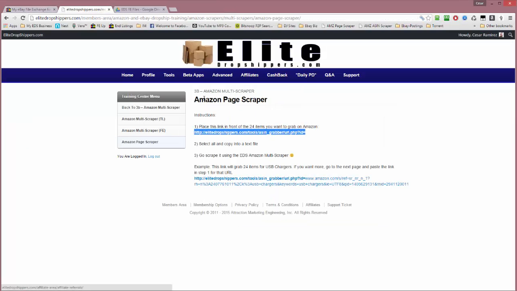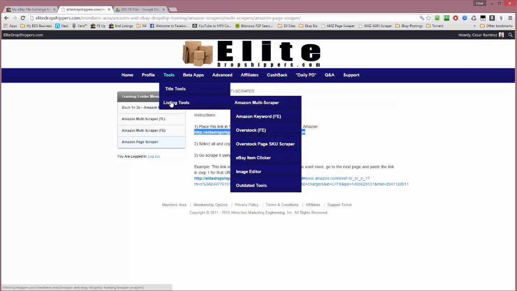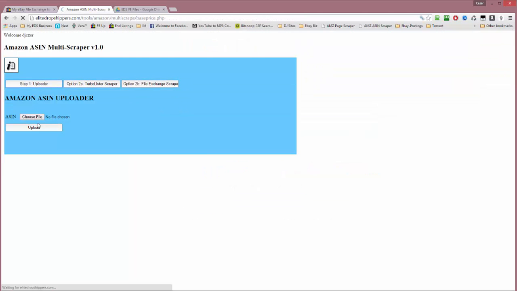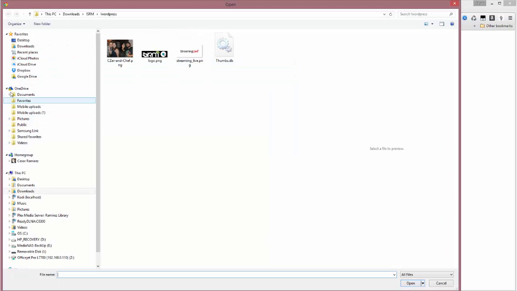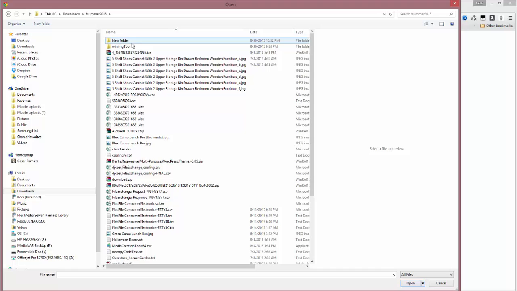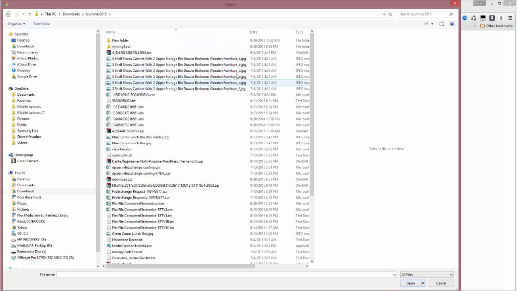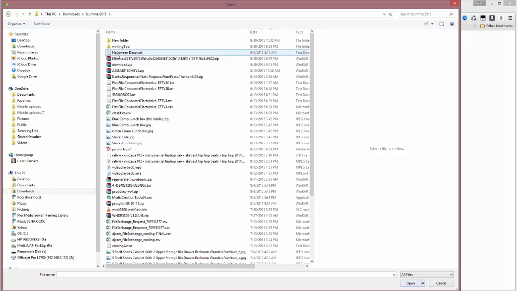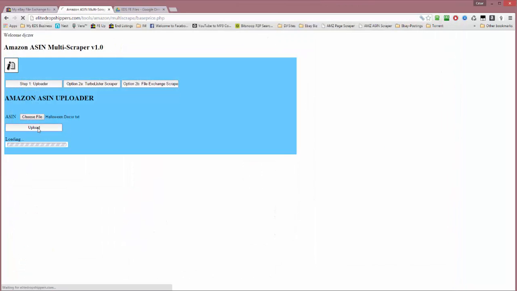Let's go to our next tool. We're going to use the listing tool, Amazon Multiscraper. Click on that guy. Click on upload. We're going to choose upload. And click on download files here. Download. And then my folder is summer 2015, and I probably should have thrown this into a different folder, but I'll sort by date so I can see. There it is, Halloween Decor. Choose my file. My text file is uploaded successfully.